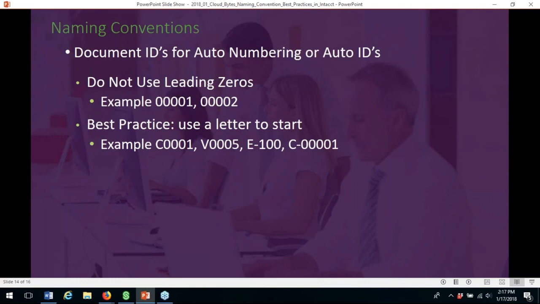So remember, for naming conventions, document IDs, use document IDs for auto numbering. Do not use leading zeros. So if you're going to have a document ID and you don't want to start it with 00001, start it with 1, 2, or use a letter to start your examples. Customer would be C, vendor would be V, E for entity, etc. So just something to think about when you're setting up your auto numbering in Intacct.